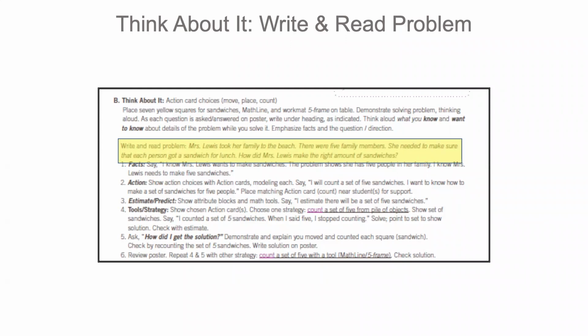Now, for some students, I already know that this is far too much language. If you find that the language is too overwhelming or just distracting for your students, it would be appropriate to pare down the language to the problem's essence. Now, there are a variety of ways that this step can be differentiated to support a variety of learners.